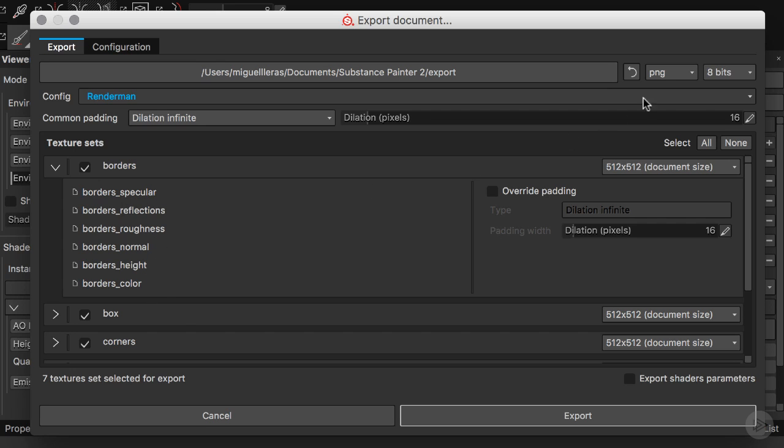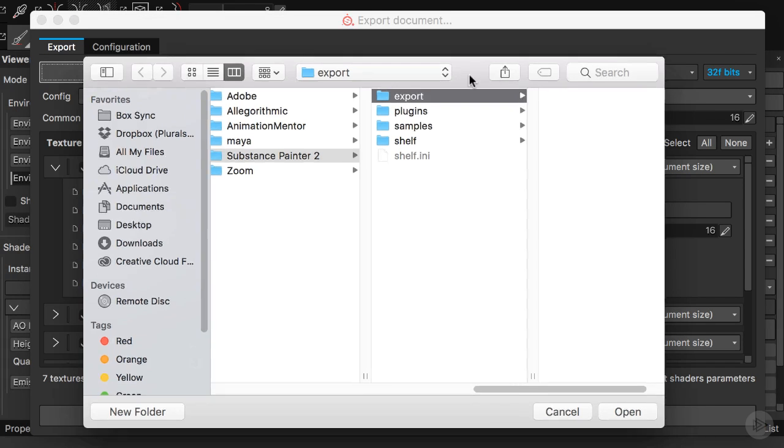All right, the last thing I want to do here is go and change the extension of my file to TIFF and change this to 32 bits because I want to work these textures in a linear way. So we don't have to deal with gamma correction once we bring these textures to RenderMan. And finally, I will set up the output directory.